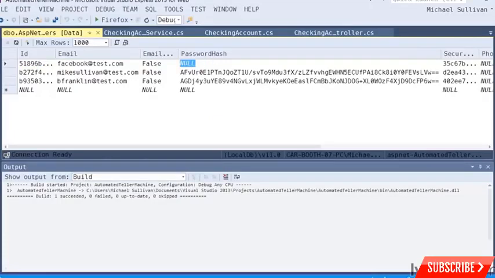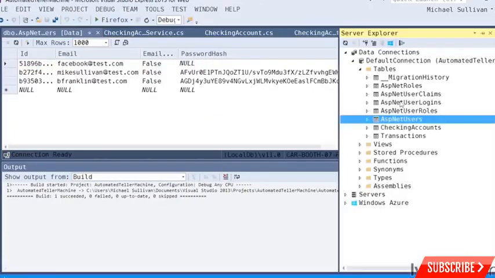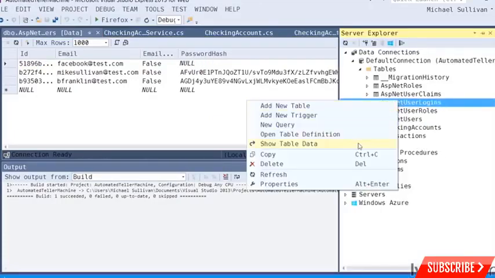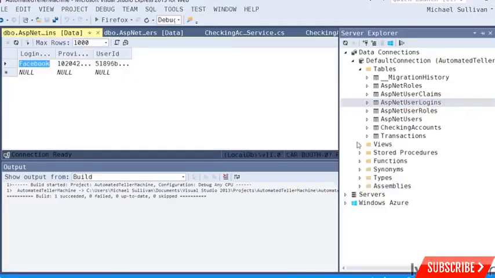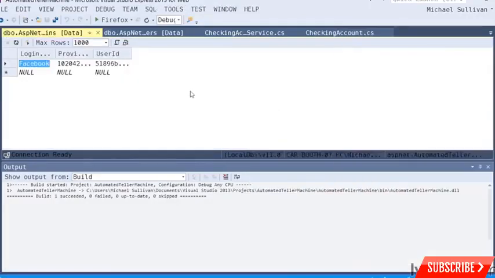We can also take a look at the ASP.NET user logins table, which has a new row that associates the MVC Bank user ID with a Facebook user ID. Facebook login is probably not very appropriate for a banking application, but I wanted to show you just how easy it is to set up if you're interested in implementing it for your own web application.